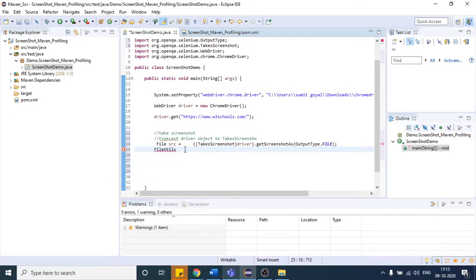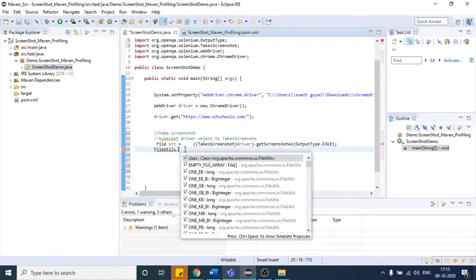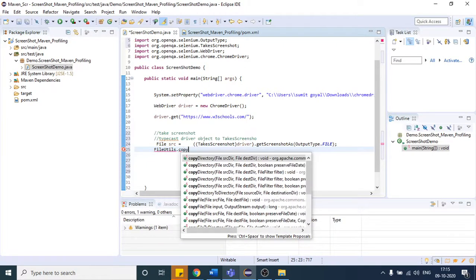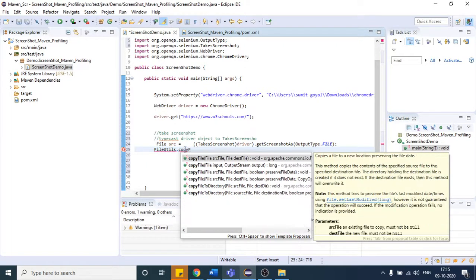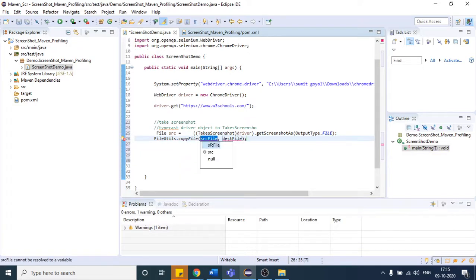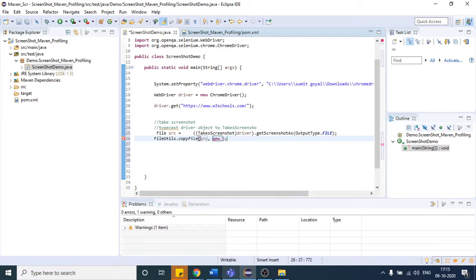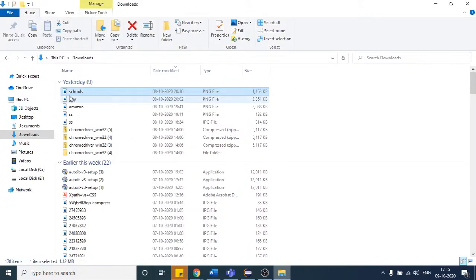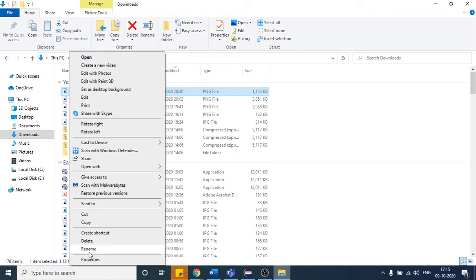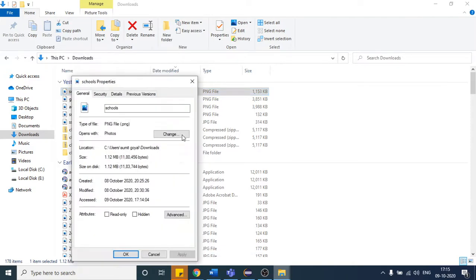After that, let me write the code. We have to perform an operation, which is to copy the file. You can see here, this is the source file, and our screenshot is present in this file. So copy this here, and after that I want to create a new file. Where do I have to place the file? Inside my local directory, which is this one. What is the path again? Let me copy the path. This is our path. Copy this.